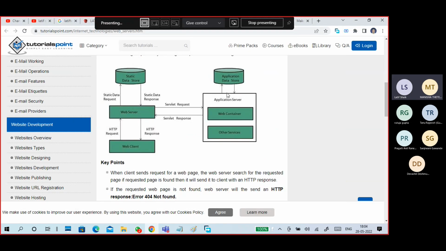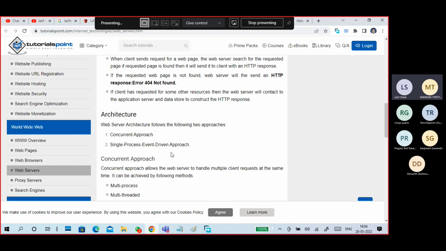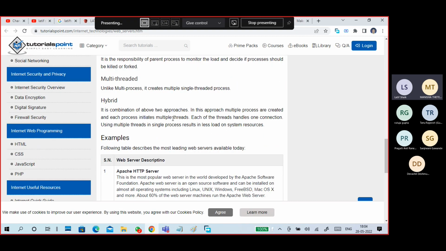Okay, next, this is the dynamic side. So what happens? If we don't find the data, then we search in the application server. The application server contains the web containers. The servlet request will be sent. This application is intelligent; it understands what the user request is. Based on that, it takes the information and constructs a new response to the web server. The response is sent to the web client. Okay, so this is the information about this.